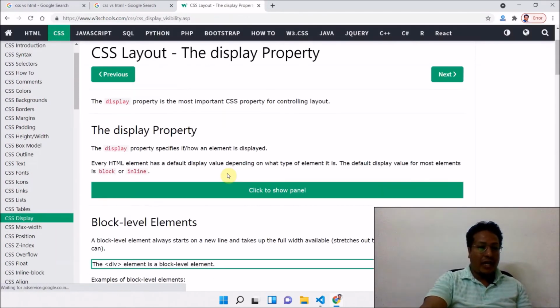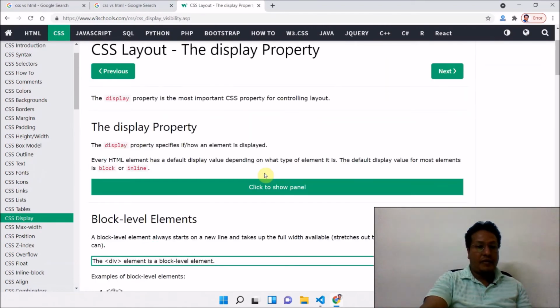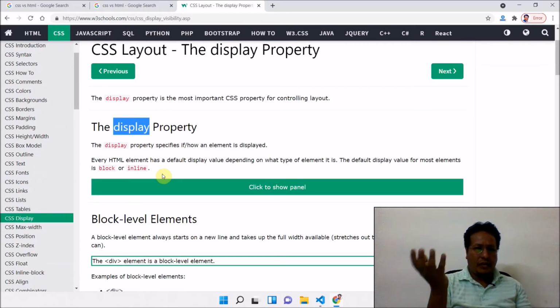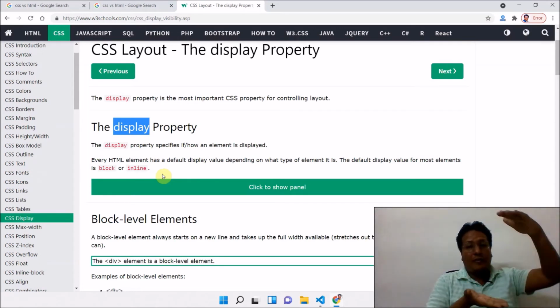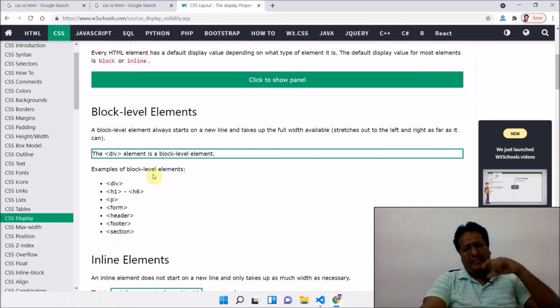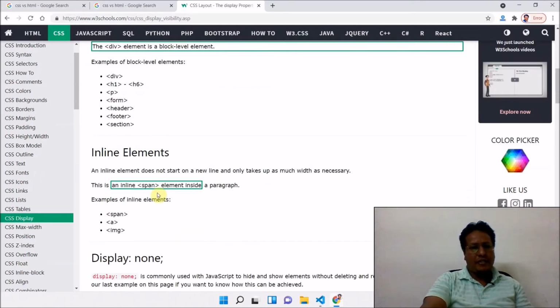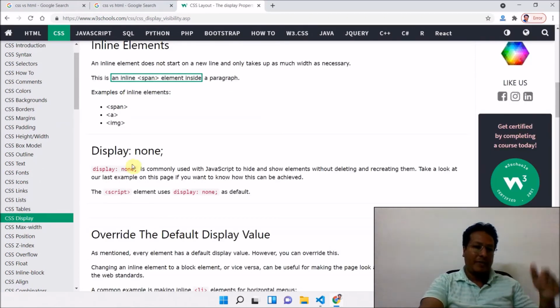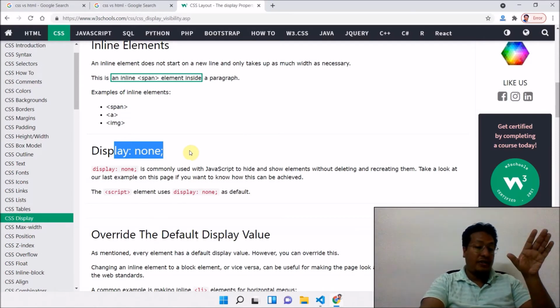Next one is CSS layout. Basically it shows the display property, whether you want to display an element, or you do not want to display it, or you want to display it as a block level element, or as an inline element. Block level elements have spaces on top and bottom. So this is a block level element. Inline will come like a span tag, that's an inline element. It will come inside that paragraph on the same line. Display none is there. If you don't want that element to be displayed, you can use display none.